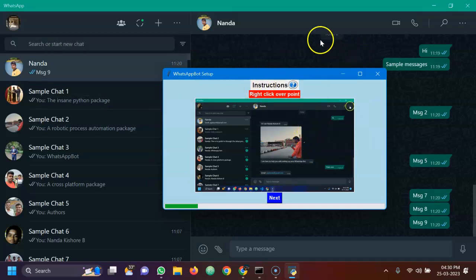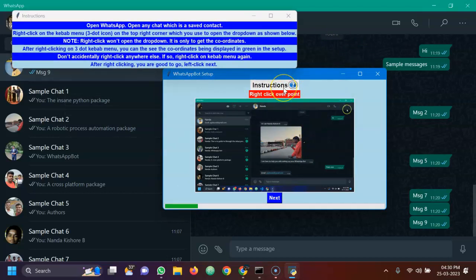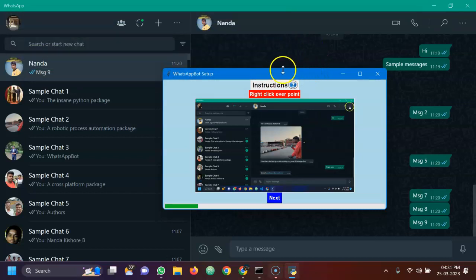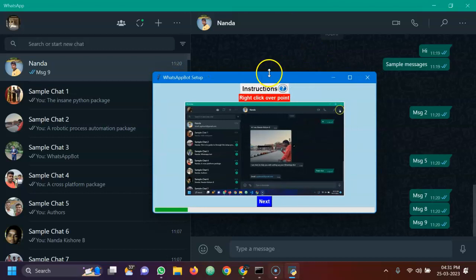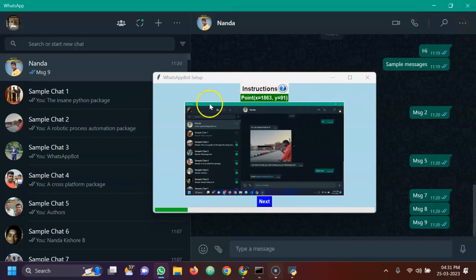Now comes the main part. I can see the instructions here. You have to open WhatsApp and open any chat which is a saved contact, not unsaved. And then you have to right click on the three-dot kebab menu on the top right corner as shown in the video below. If you are setting up on your own, you can read the instructions. So you need to right click on this particular position. Now notice when I right click, I get the exact coordinates which were pressed.